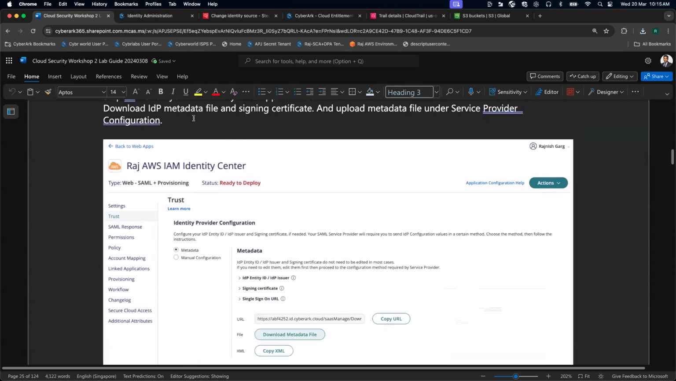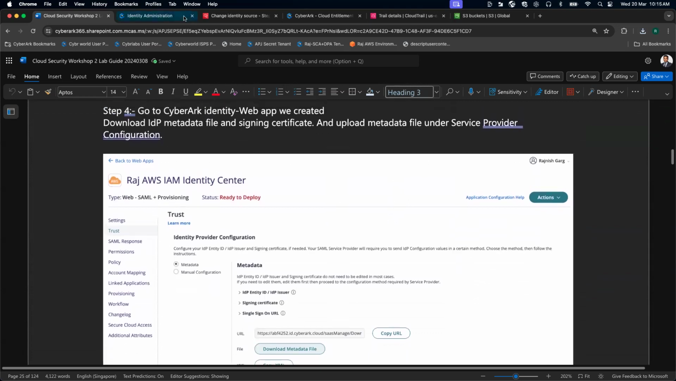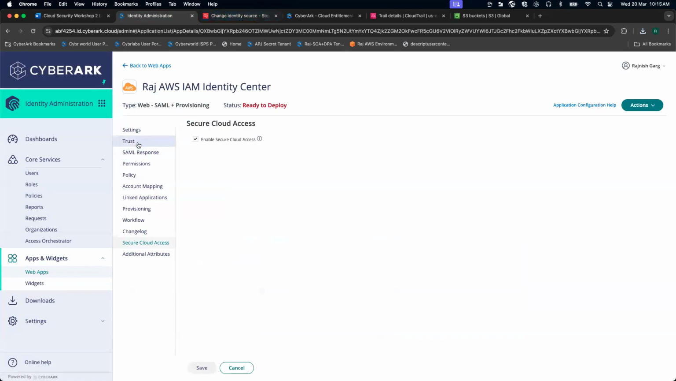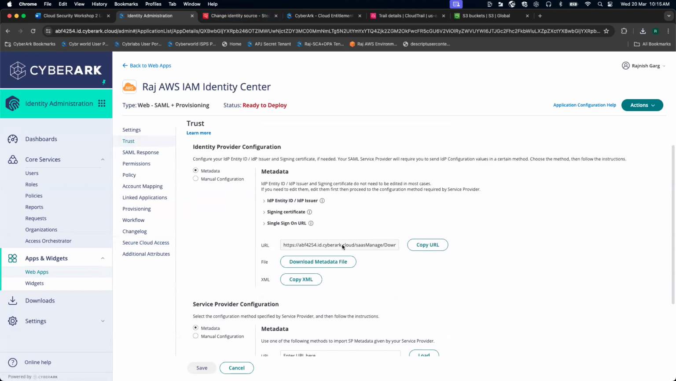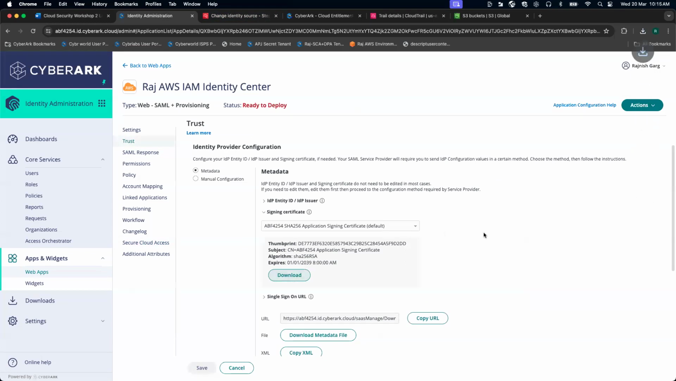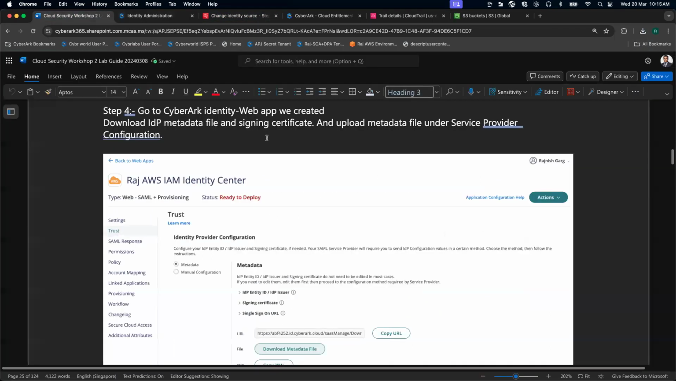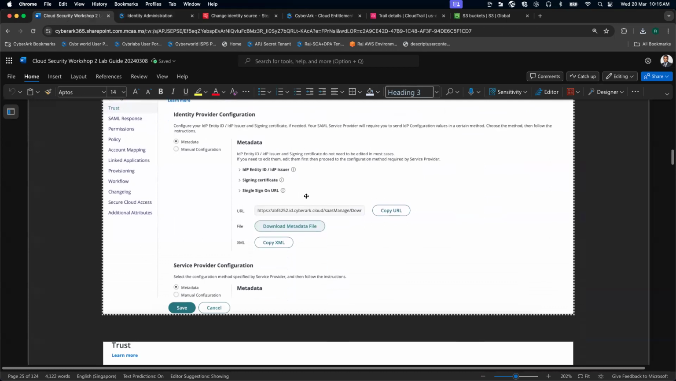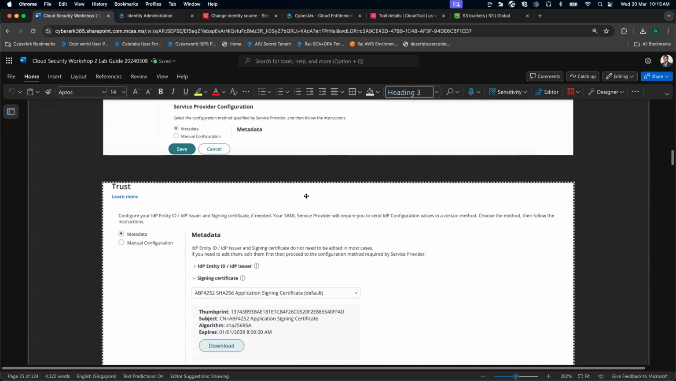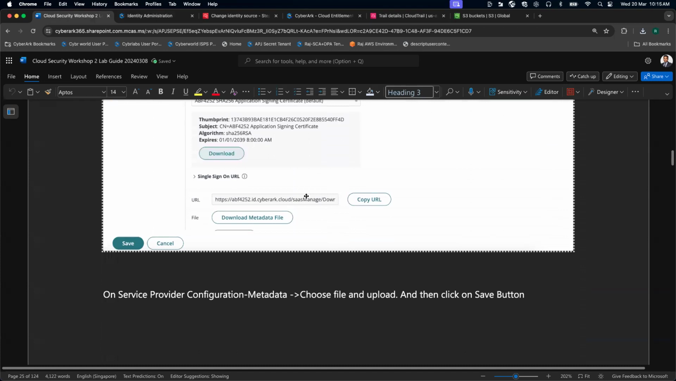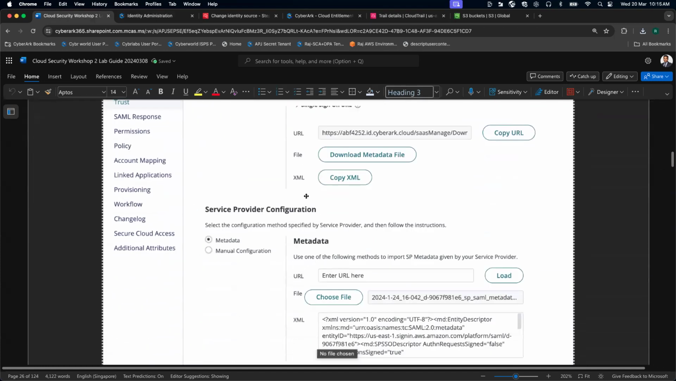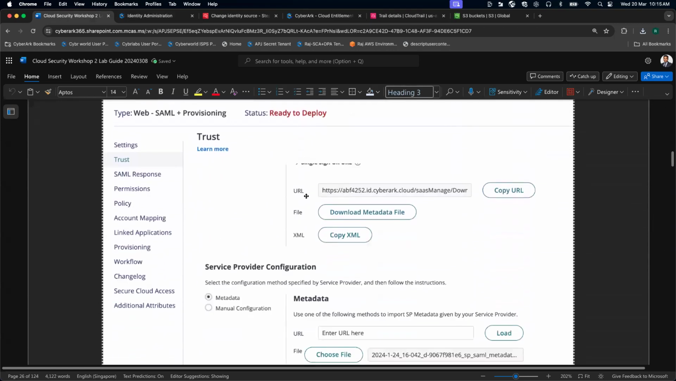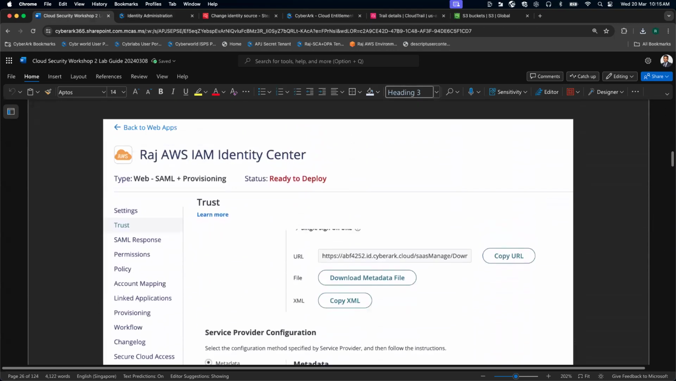We have to download the IDP metadata and signing certificate. So I'm gonna go to trust. So gonna download this metadata file and going to download the certificate as well. So this is all done. So then we have to go and upload on both AWS side and the CyberArk side.